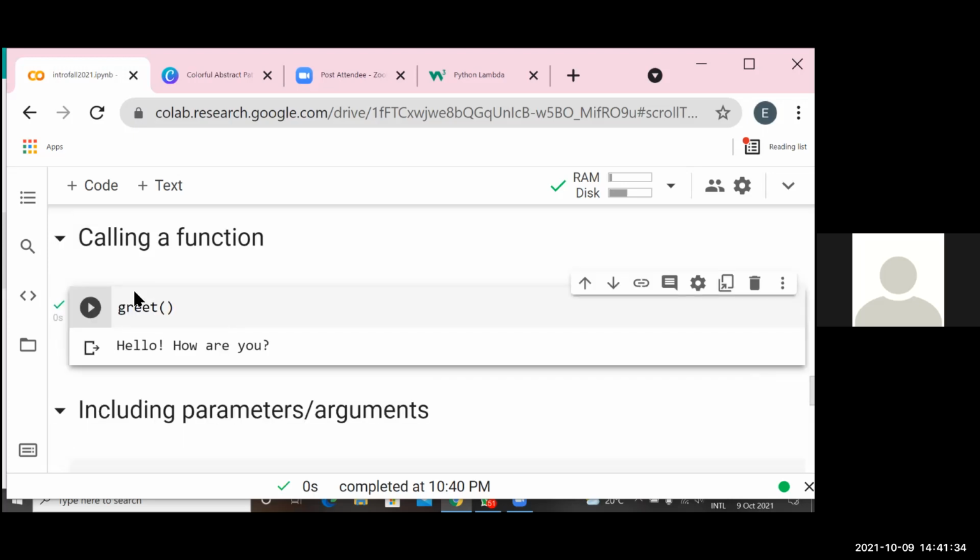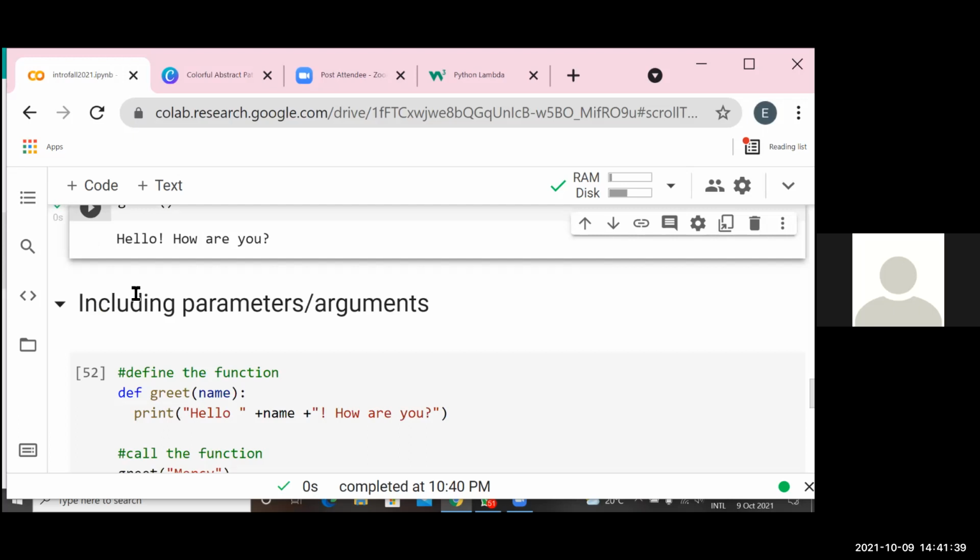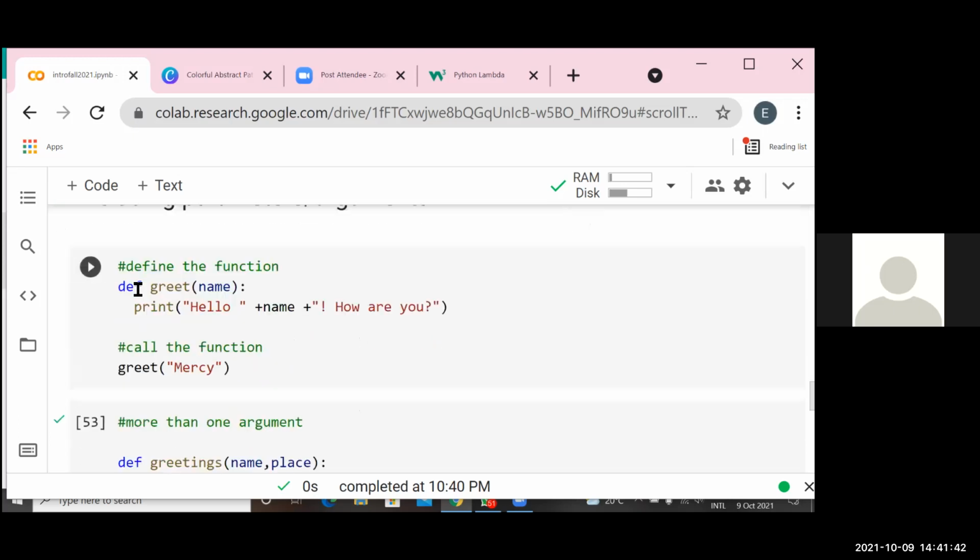So now we need to see how we can include parameters or arguments. So first we define a function. We call our function greet as earlier, but now in this case, we give an argument or a parameter, call it name. And what should this function do? It should print hello, the name that we entered. So this name is a variable which references this parameter name. So we say, hello, the name, how are you? So that is the definition of the function.